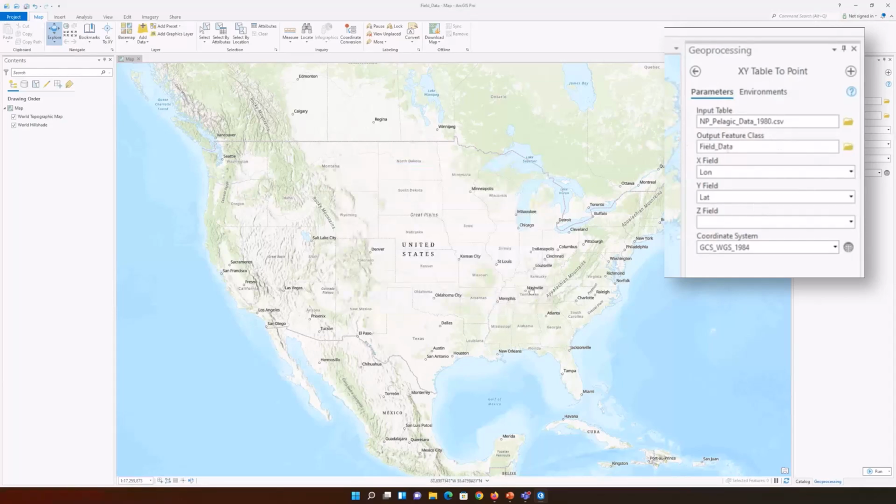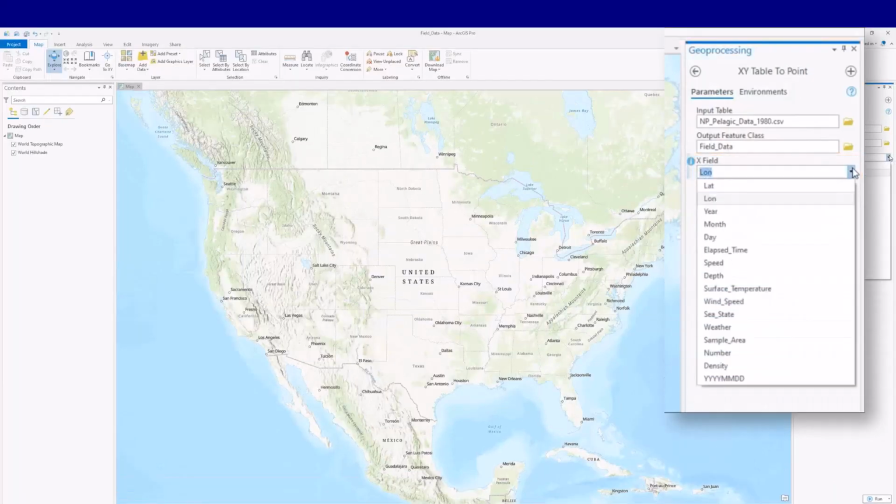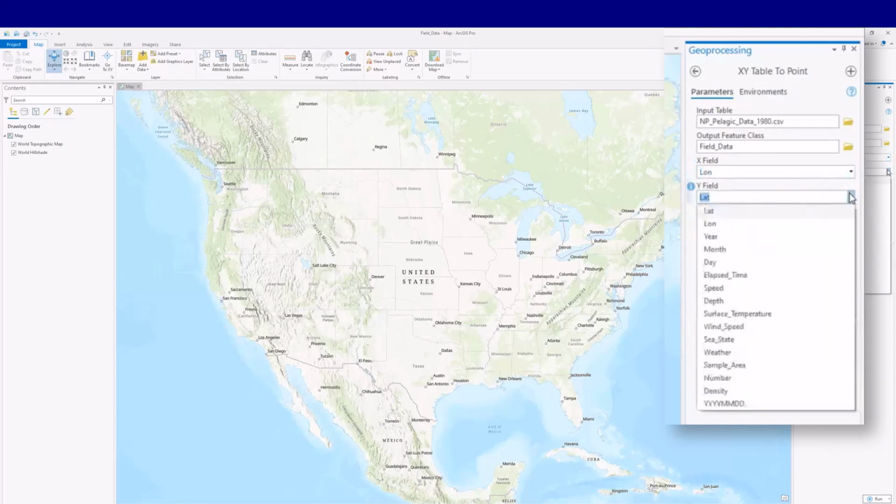Returning to the geoprocessing window, you may wonder what ArcGIS Pro means by X and Y. These correspond, respectively, to longitude and latitude. We can see that ArcGIS Pro has made an educated guess, correctly as it turns out, of which fields in the data file contain the longitude and latitude. If it had guessed wrong, you could just use the drop-down menus to select the correct fields.